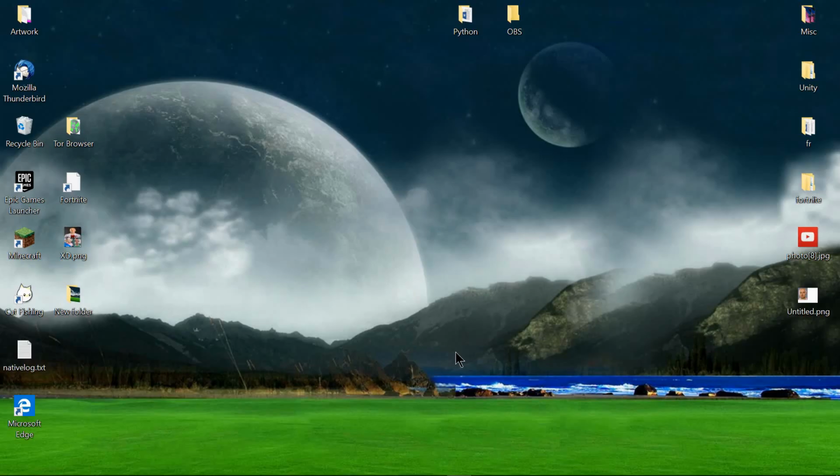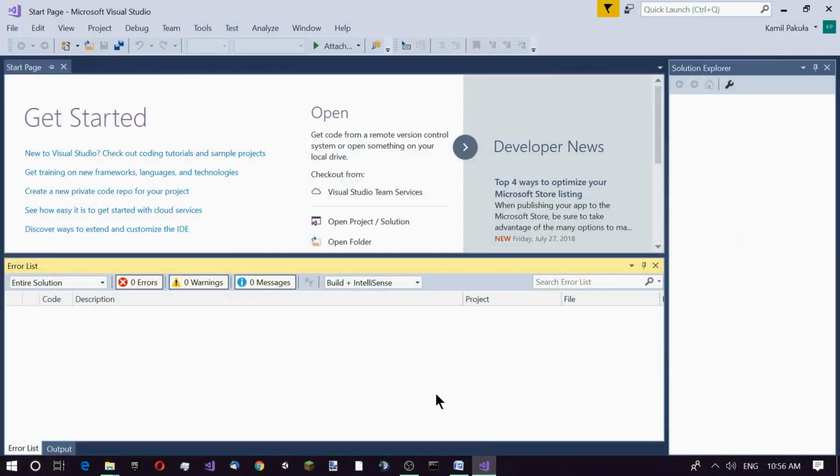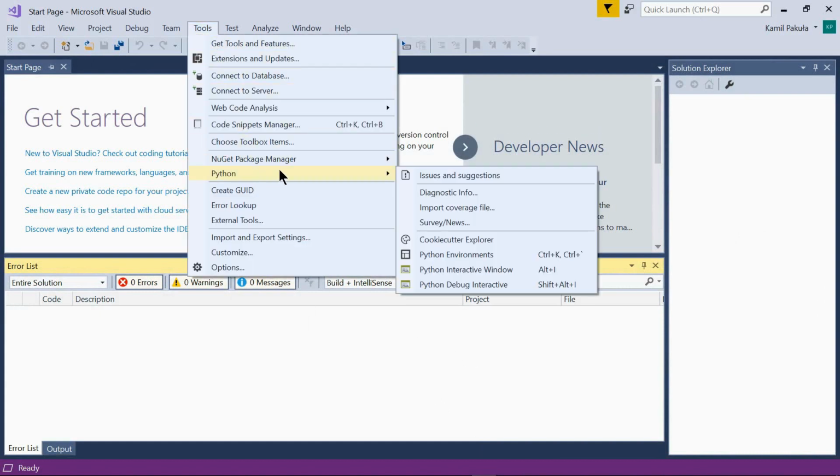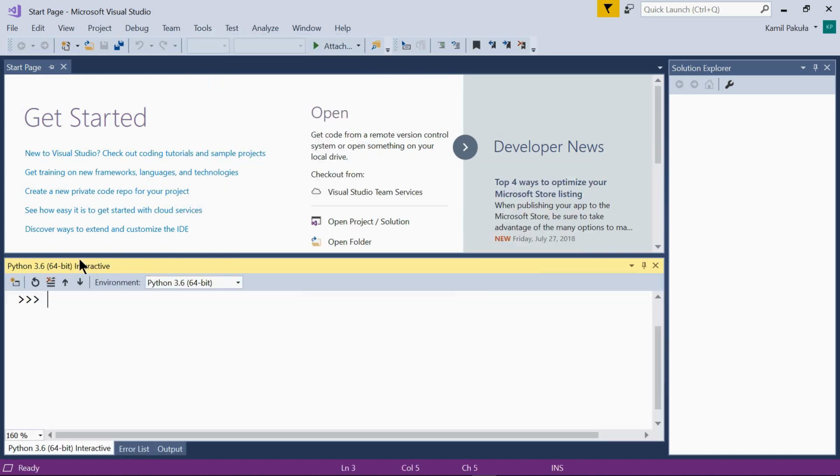After installation is complete, let's open Visual Studio. Now I want to open the interactive window, so let's go to Tools, Python Interactive Window. Or we could use this Alt+I shortcut. Okay, now here we have our interactive window. Let's check out if it works.